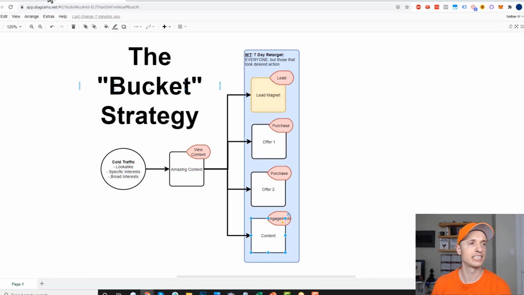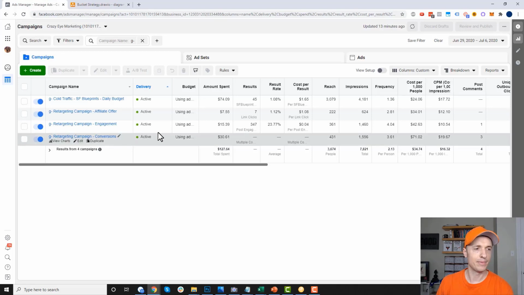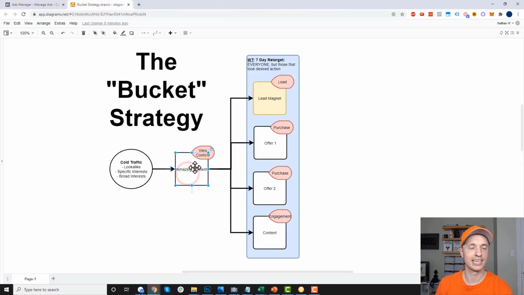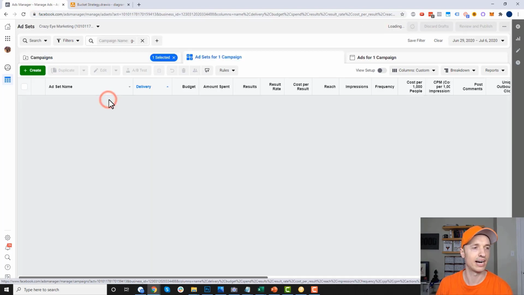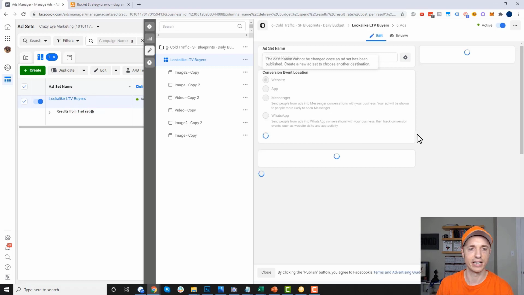Now let's go over to the Facebook Ads Manager and I'll show you how it's set up. So here I am in my Ads Manager, and right here we see that I have a cold traffic campaign going on. And of course, this is bringing people to my amazing content that I've set up. So it's free, no opt-in, anything like that, just good content. So we'll go in here and I want to show you my ad sets set up real quick.